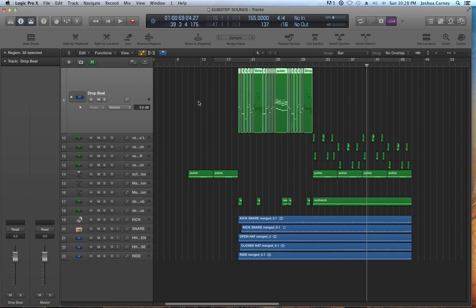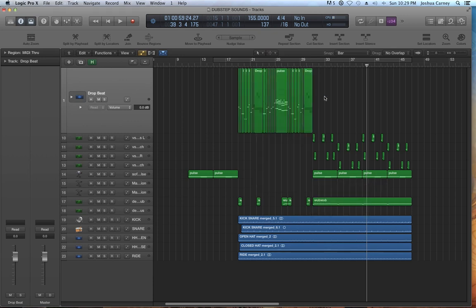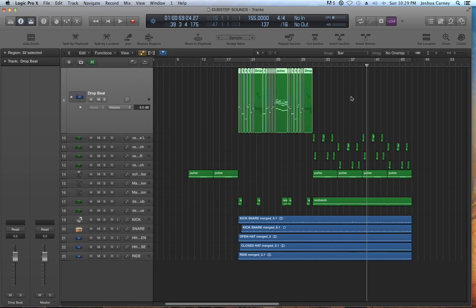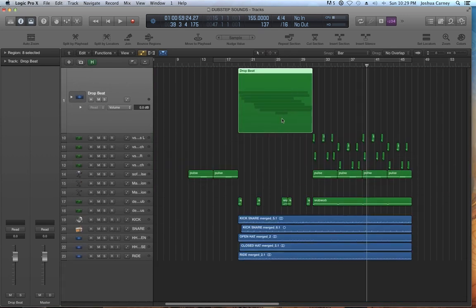I want it to look even more like a unit, almost like the folders did when you right-clicked and went to folder, pack folder, like we talked about in the main series. I want it to look like that. So I'm going to drag over all these, and I'm going to hit J. And by the way, J is the key command for join per track. It puts them in something that resembles a folder. However, if we open this up, you'll see that it's several different files that are merged down to one stack.